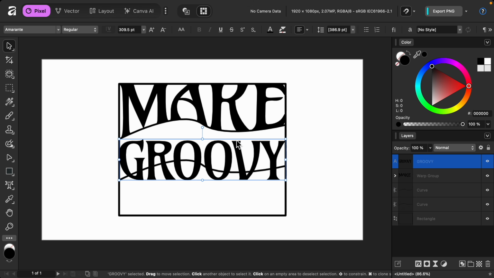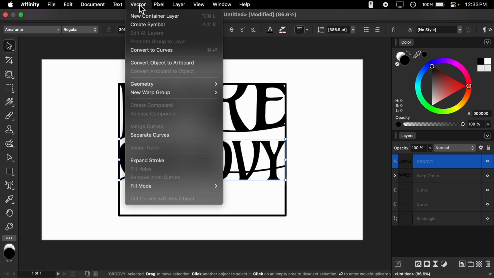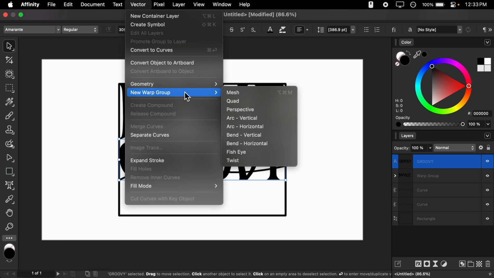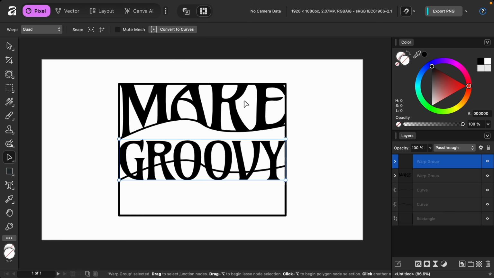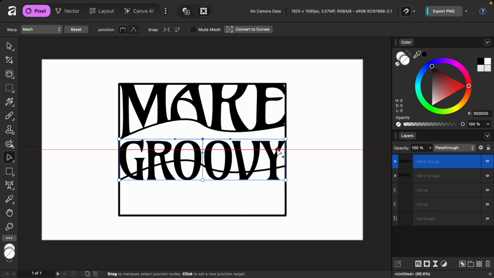Okay, with that done, we can make another warp group by going to the top of the screen to Vector, New Warp Group, Quad. Once again, I'll find the center point and I'll click on that edge to create another node. And now we can adjust the nodes so they match these lines.